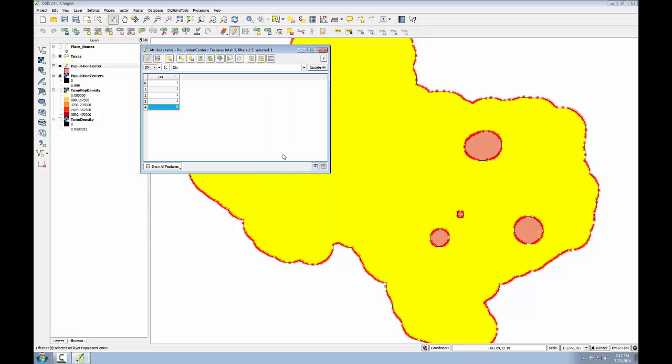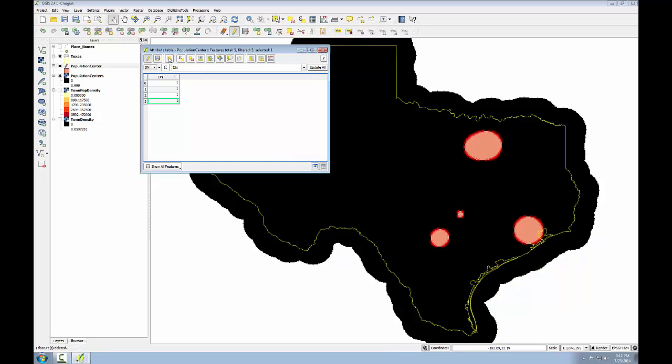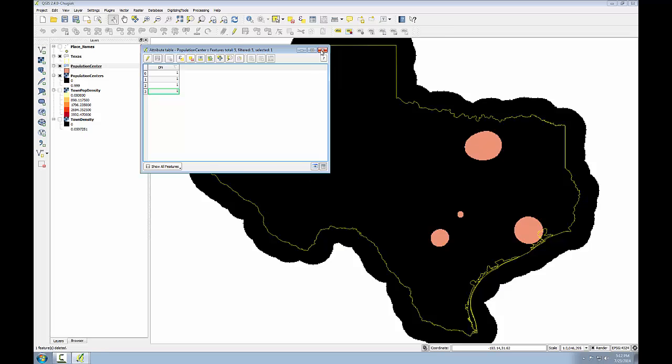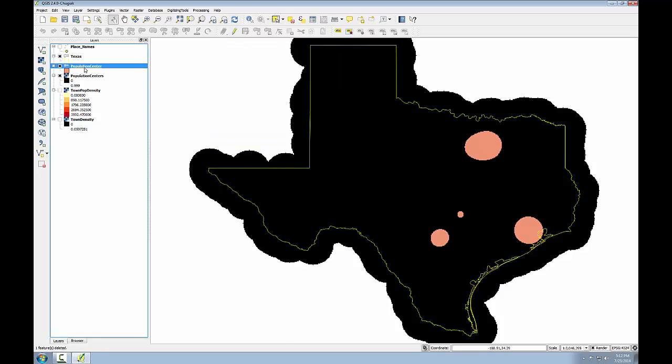Now that that has selected my polygon that I want to delete, I can click this delete selected features button to eliminate that. I can toggle off the editing and say yes, I want to save my edits, close my attribute table, and now my layer consists of just the population centers.